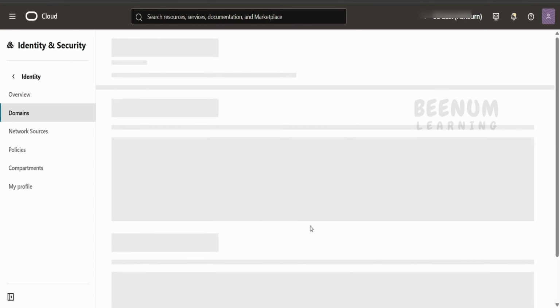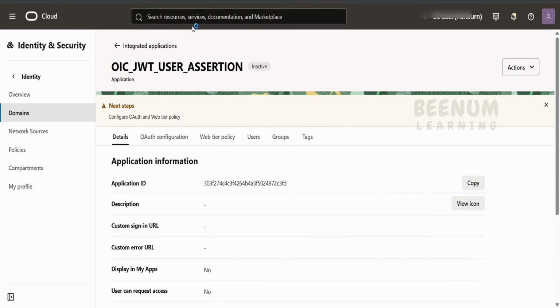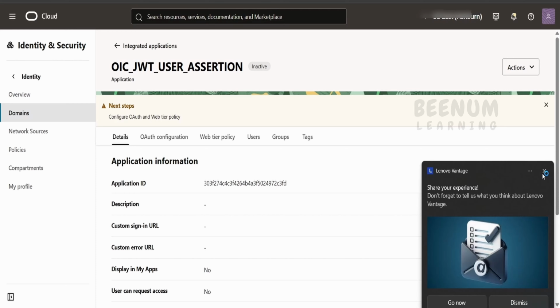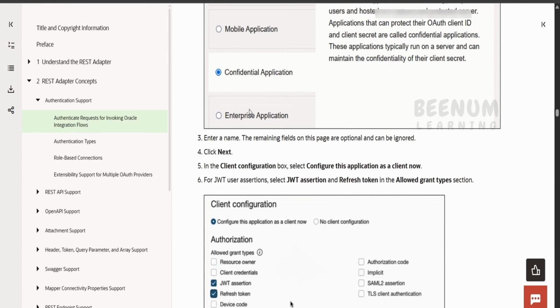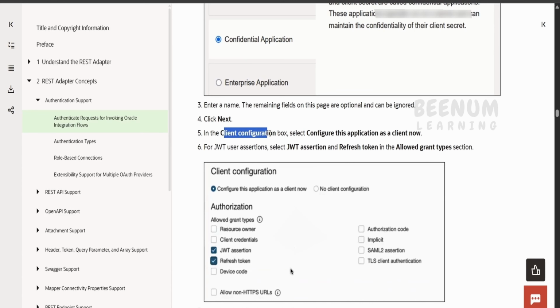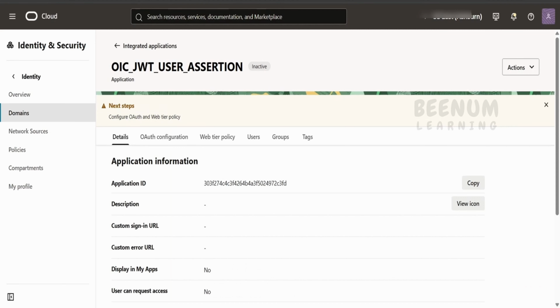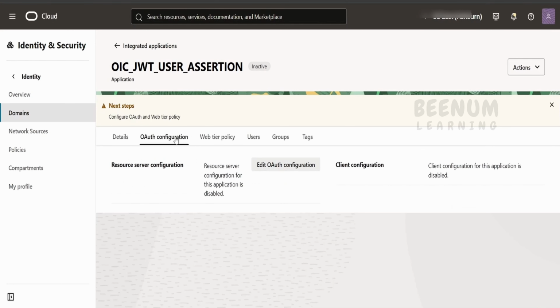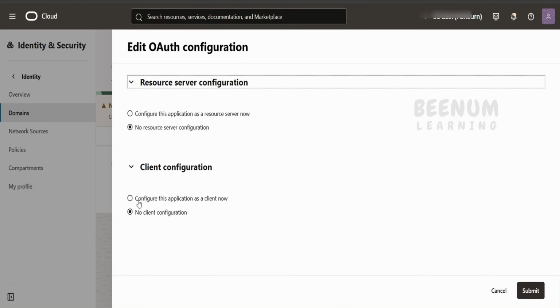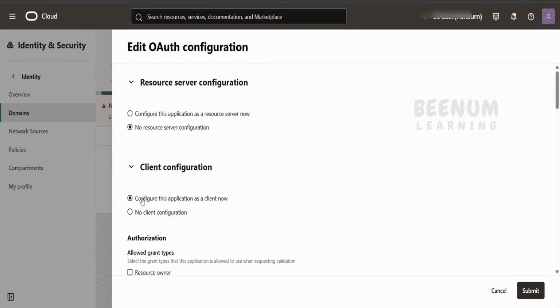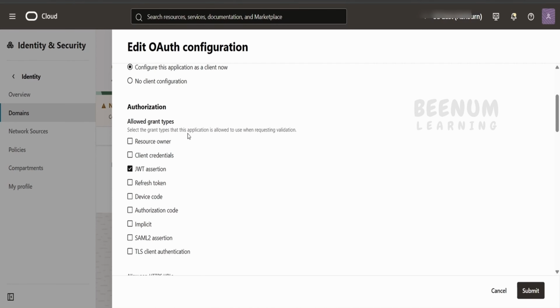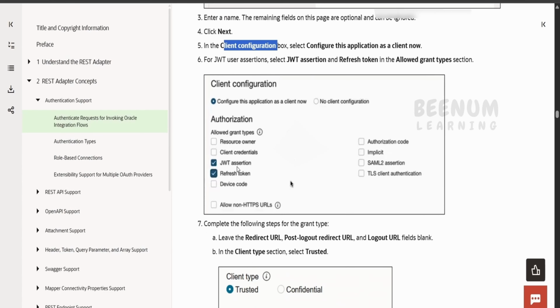Once you have created your confidential application, you will land on the configuration step. So I will look at the documentation over here. We have to go to Client Configuration, select Auth Configuration, and edit the auth configuration. We have to configure the client. Next, we have to select the JWT assertion. This is what is mentioned over here.